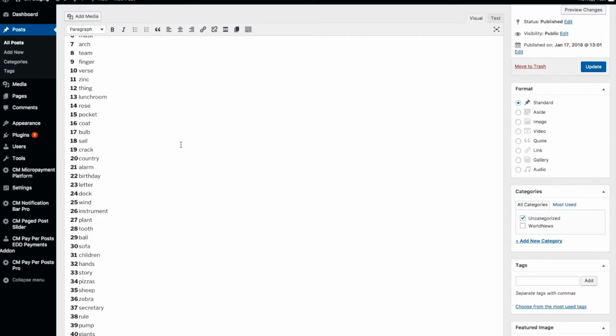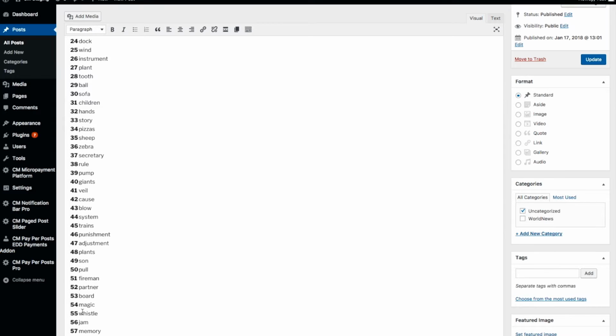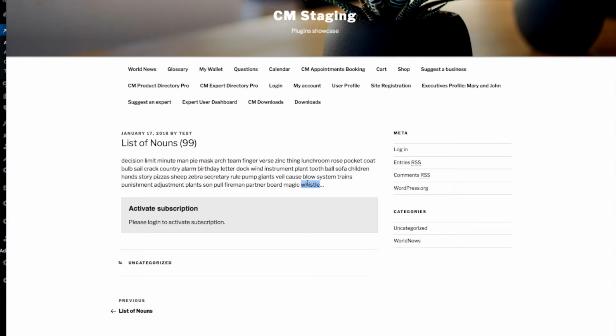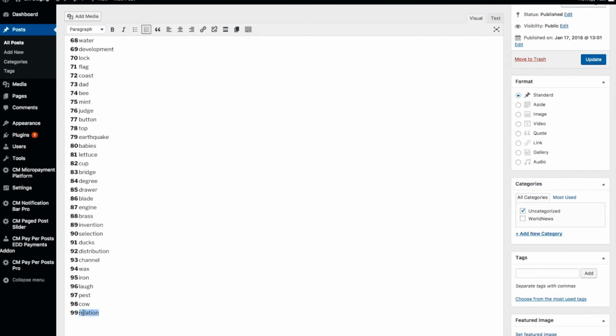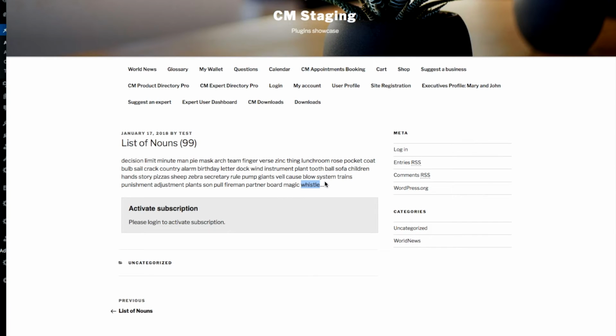Let's look at how the restricted content appears in the front end. This sample article has 99 items, but as you can see, the item 55 is the last one to appear in the restricted article. Below that, the Activate Subscription panel.